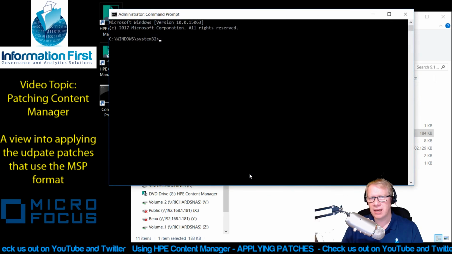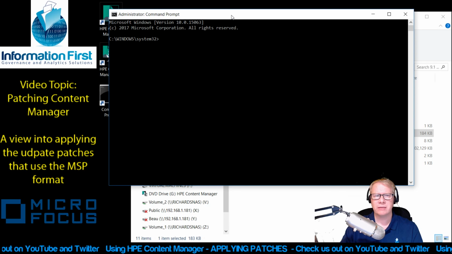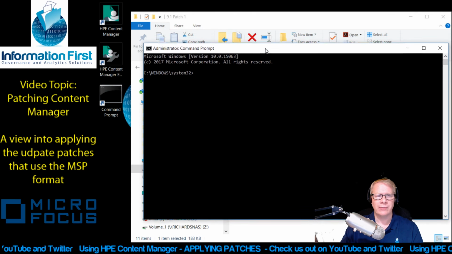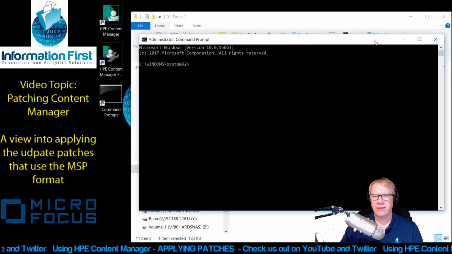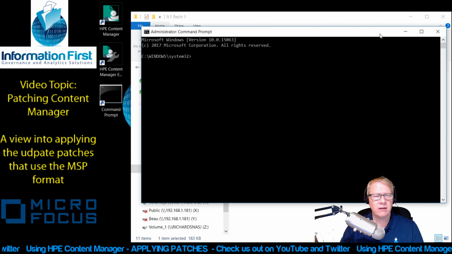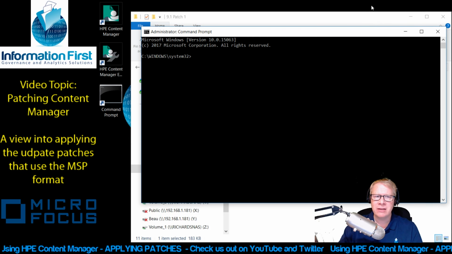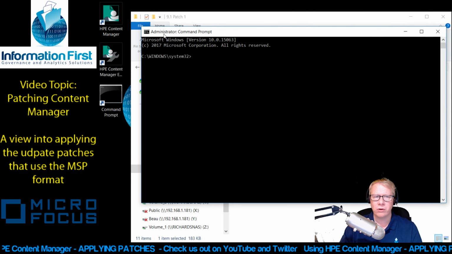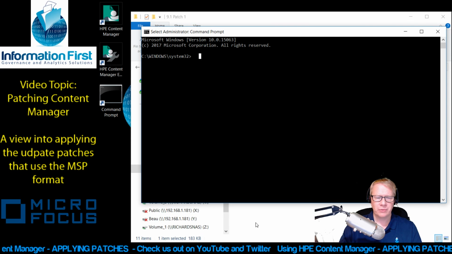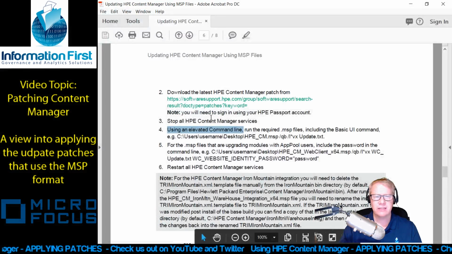Off screen, I'm seeing a Windows message telling me that I'm running something in elevated mode, and do I want to allow it to make system changes? And that answer is yes. You can always verify that you're in an administrator command prompt by looking in the top left hand corner: administrator command prompt. So let's go back to our instructions and see what it says.